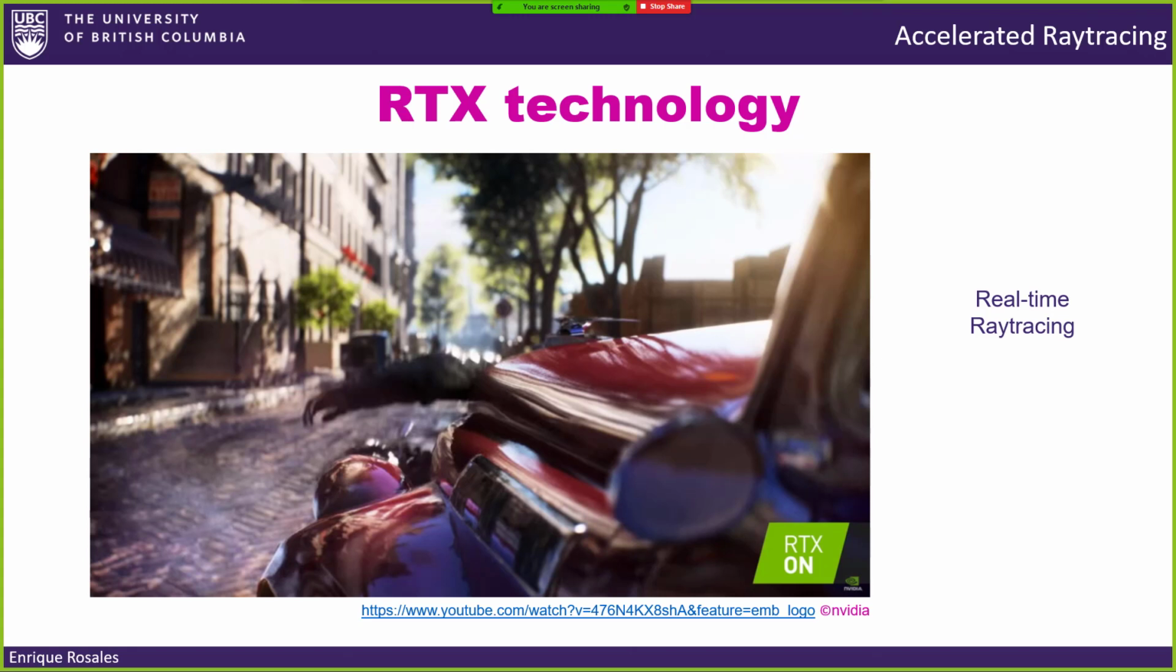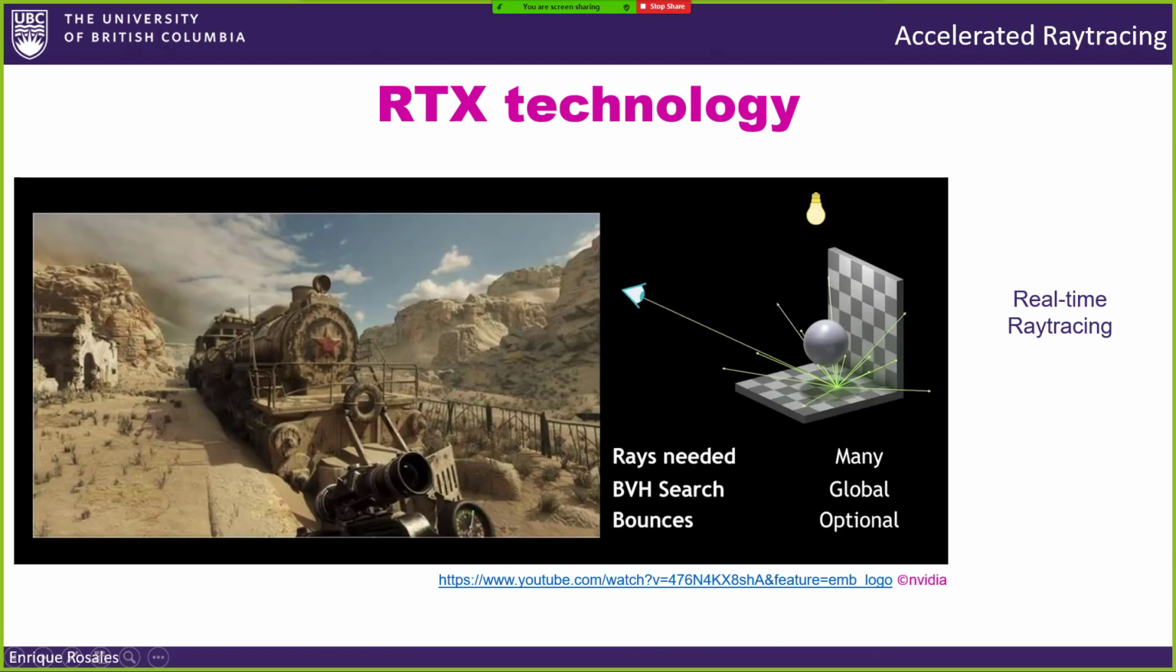Okay, so let's continue. How do people at Nvidia do this in real time? Because it seems almost miraculous, what they are doing. They are doing reflections. They are able to do real-time reflections, real-time ray tracing reflections.